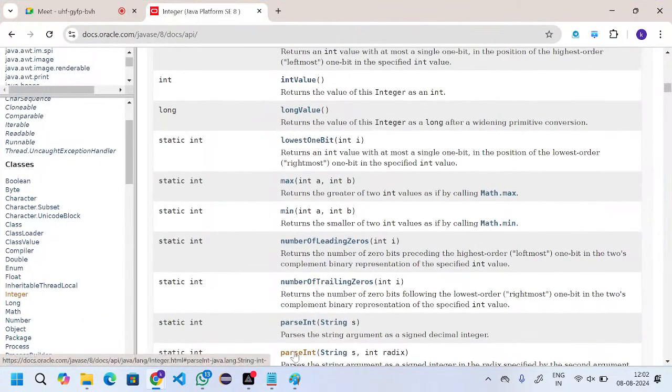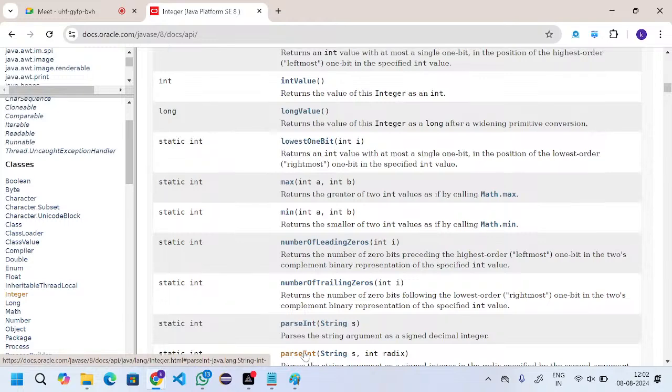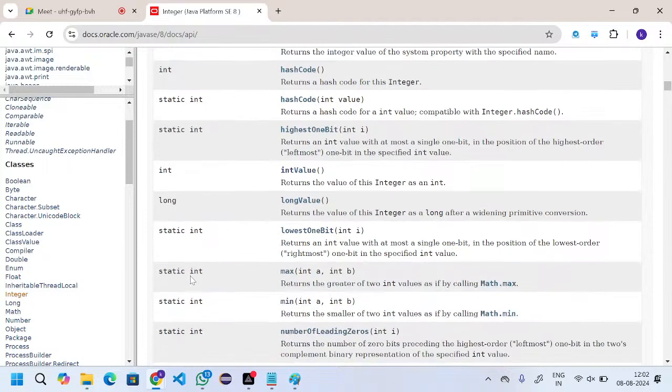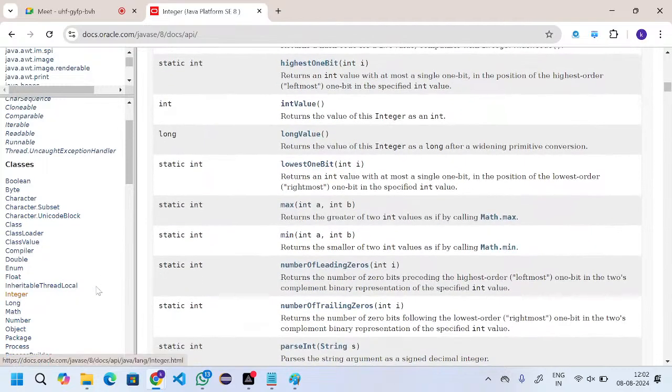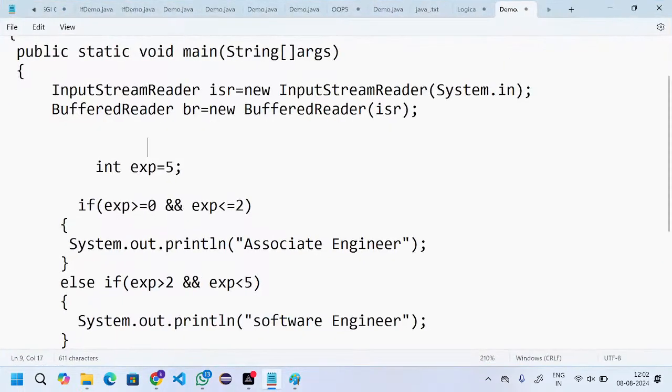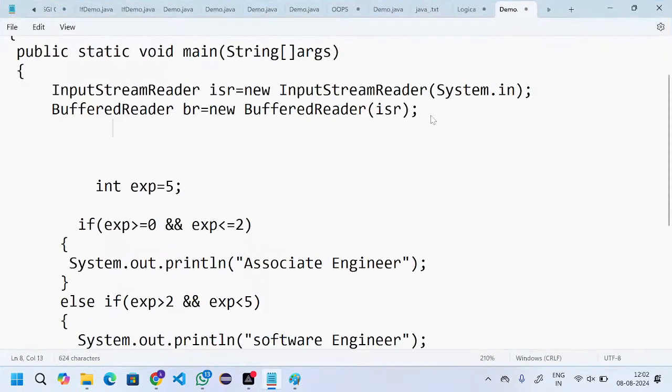So if I want to call this method, how can I call? You can call with the class name. In my case, class name is the integer. Then I need to call integer dot parseInt. So this is the need to understand here.